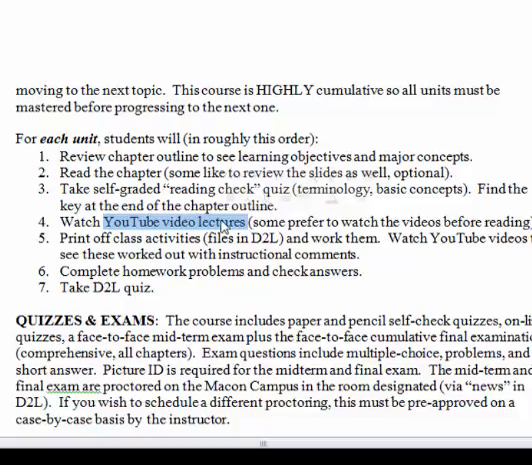After you've watched the videos, then you'll print off the class activities. It's either an Excel spreadsheet or a Word document. You'll print those off. Those are like a handout. You'll work those, and then once you've worked them, you'll actually watch the videos where I go over those worksheets with you. And we walk through them. You can check your work, and there'll be some discussion about it in the videos.